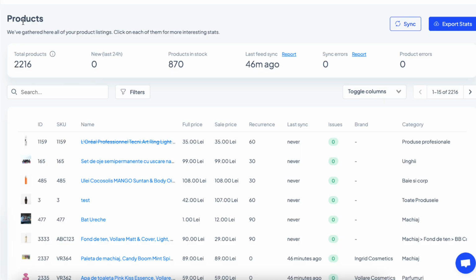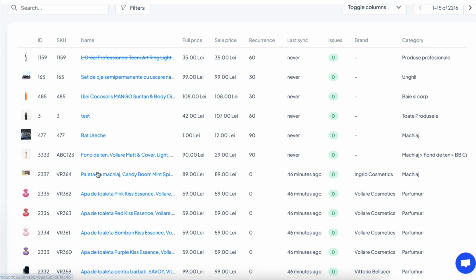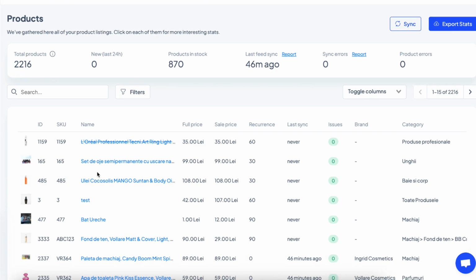Now let's move on to e-commerce. We have the product section over here. You can see all the products which have been captured from your store. You can see the last feed sync when it happened. You can see sync errors if they happen. It's important to mention that your feeds can be accessed in settings, products over here. You can check their health over there as well, as you'll see a bit later on.